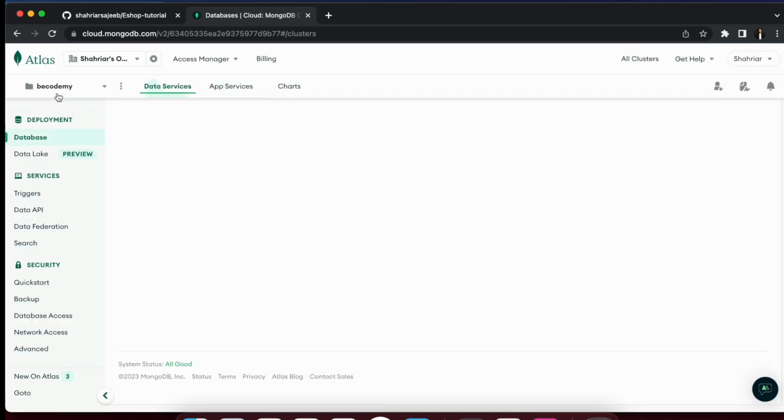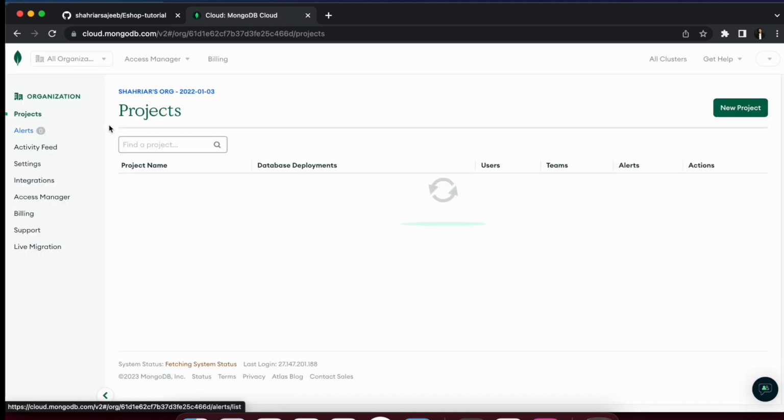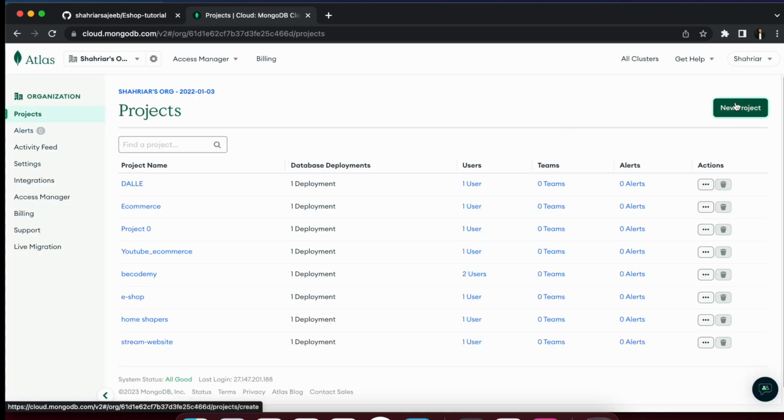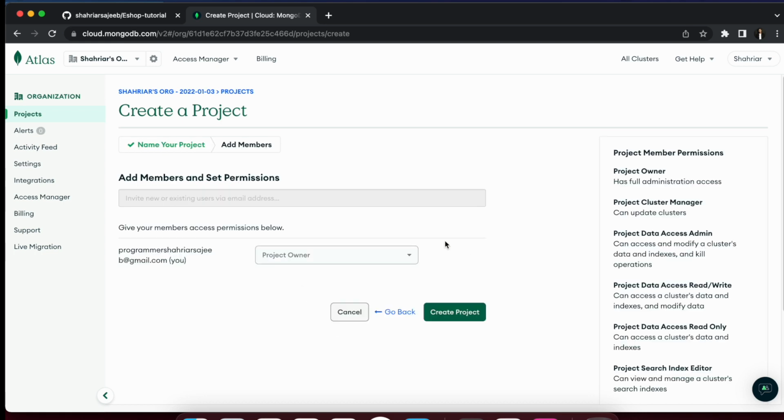Obviously it will take time, so yeah, done. So from here you need to click this logo, Atlas. Then from here you need to create a new project. Project name like eShop. Okay, eShop already exists, so we can create eShop market. Perfect. Then next, I'm project owner, then create project.